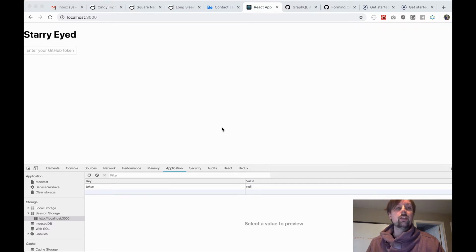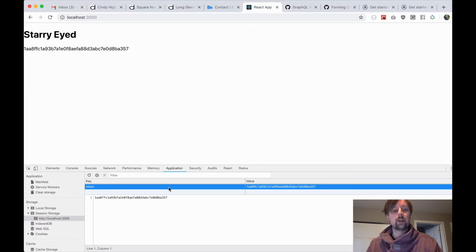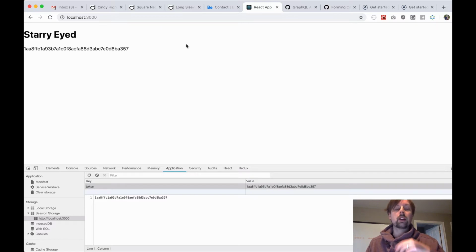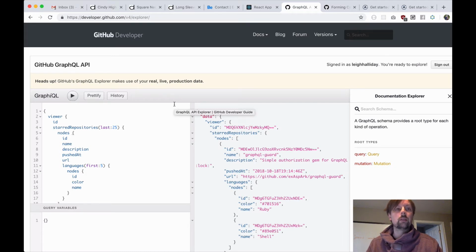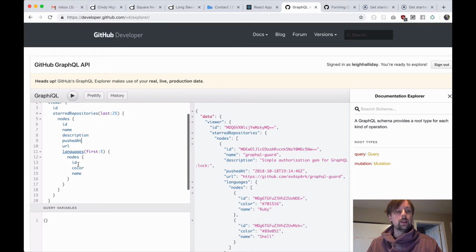So what we'll be doing in this video is we've got a little form here. It's a React app where we can enter our GitHub token. So I can just paste that in. And that's stored in session storage that you can see down here. And now that this is in here, we're going to configure Apollo to use this token to make a request to GitHub's GraphQL API so that we can pull down all of my starred repositories.